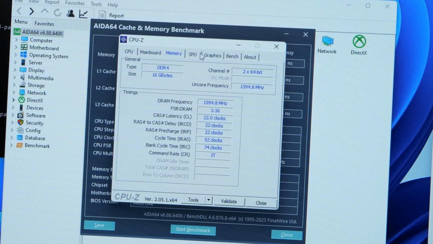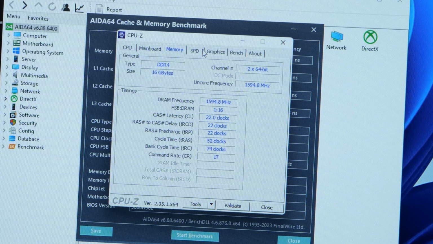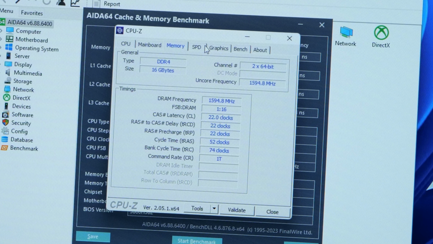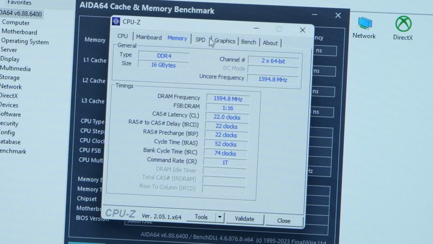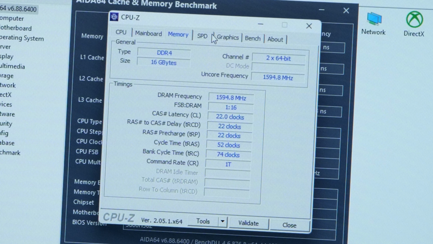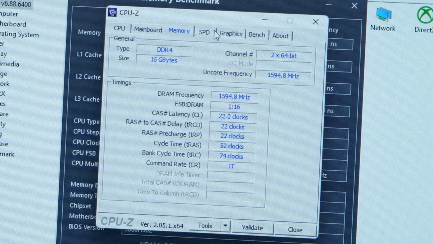Our memory configuration is dual channel DDR4 3200. The command rate is nothing really special to write home about, 22. It's not fast, DDR4 3200. Our latency is about 88 nanoseconds, so not bad overall.